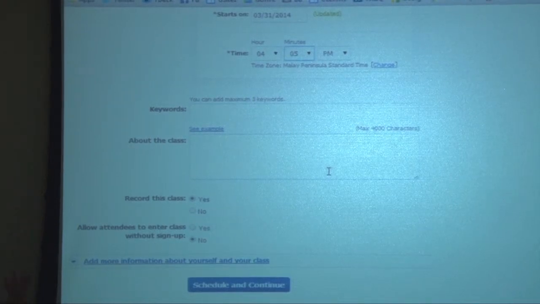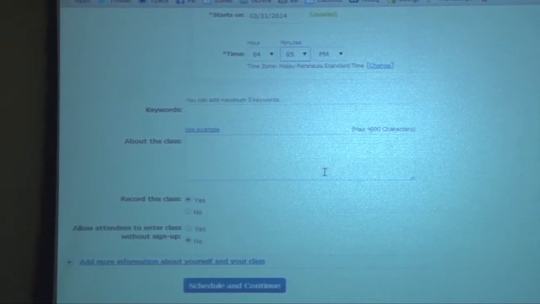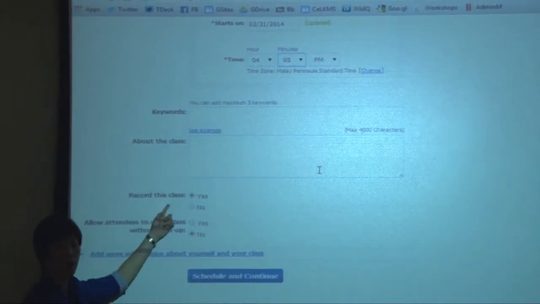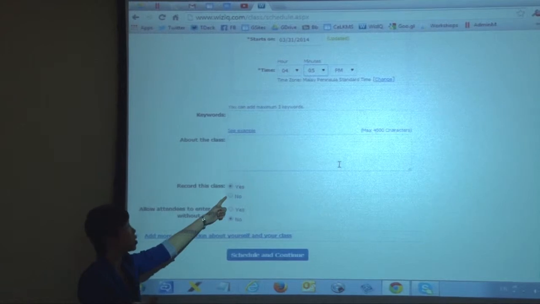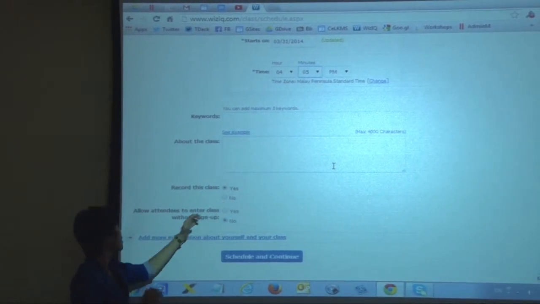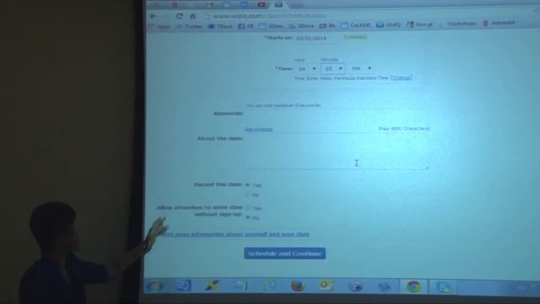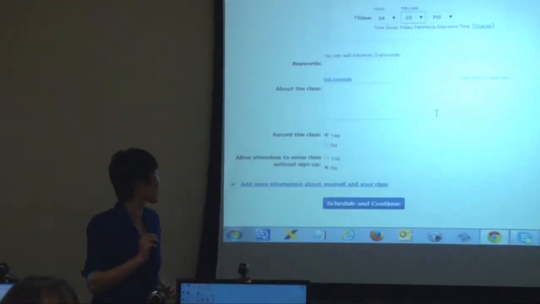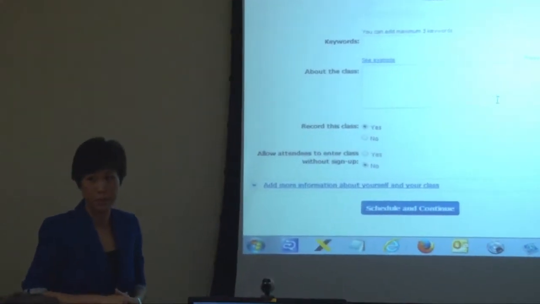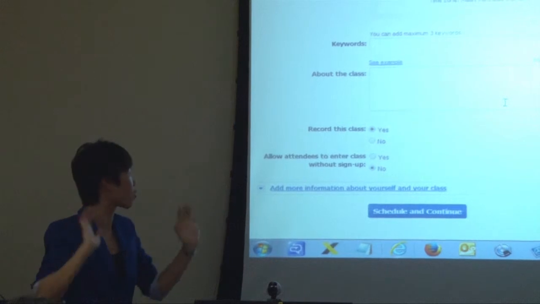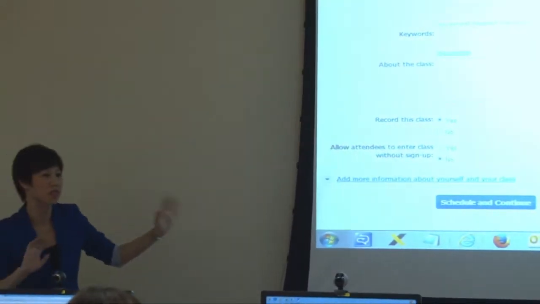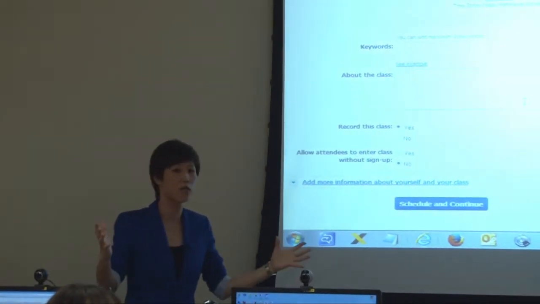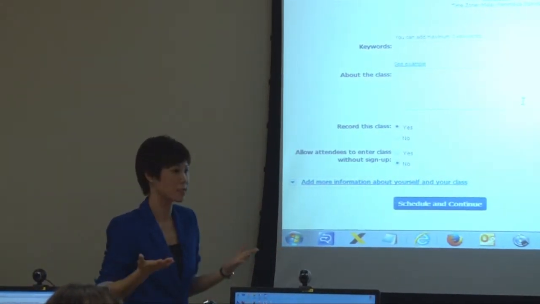The keywords and all those are optional if you want to do that. By default, recording is actually turned on when you log into a session. And there's an option for you whether to allow your attendees to attend the class without signing up. Of course, there are pricing issues and all those sort of things. But for our class here, I don't need you to sign up for WizIQ. I basically give you a URL, you enter as a learner. So I don't need you to sign up.